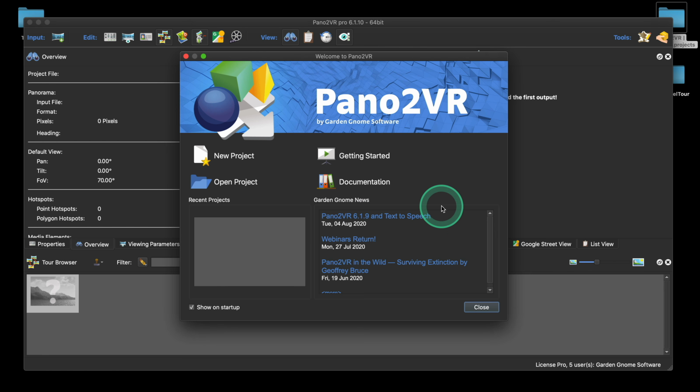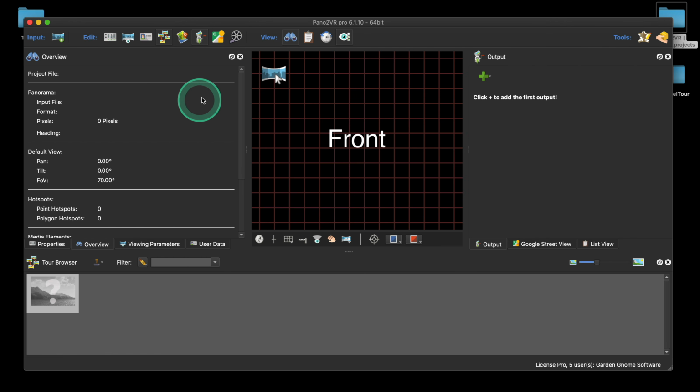So the first thing I want to stop happening is this pop-up screen. Every time you open Pano2VR, you get the welcome screen. It's very good if you're going in between projects, but for today, I'm going to deselect that and close it. I don't want to see that every time I open it.